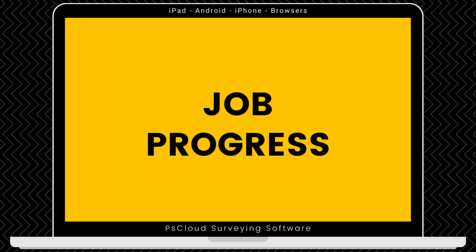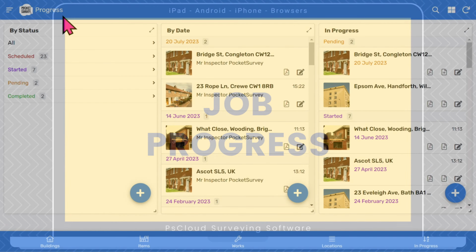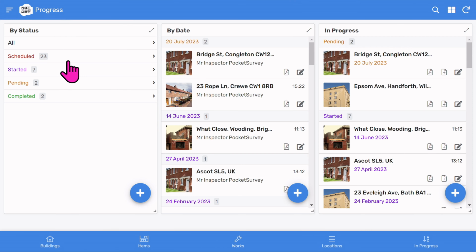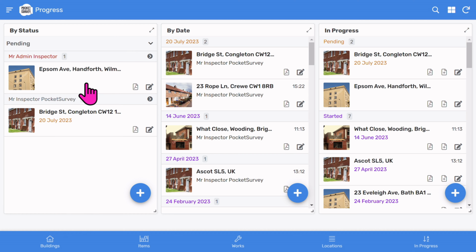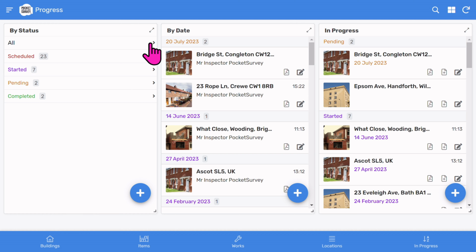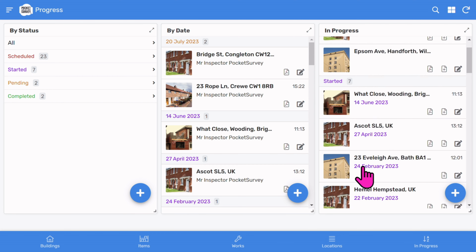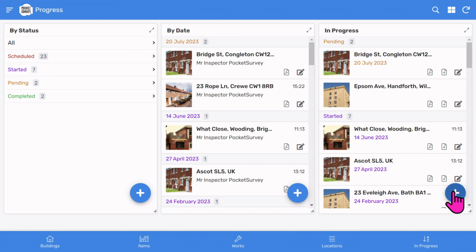The Progress feature is handy for managing your workflow. The By Status screen on the left shows you the status of all your building reports. So if you tap Pending, you'll see all the pending building reports. Tap the collapse arrow if you want to go back up a level. The middle screen shows your building records in date order with the latest date at the top. You can view a record if you tap the middle of the form. If you tap the pencil icon, you can edit it. The screen to the right shows everything that still needs to be completed. With all these progress screens, you can add a new building record by tapping the plus icon. So that's the Progress feature.